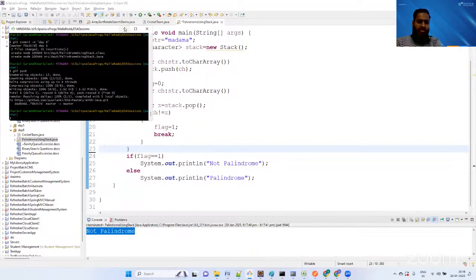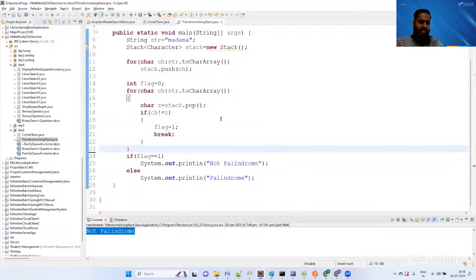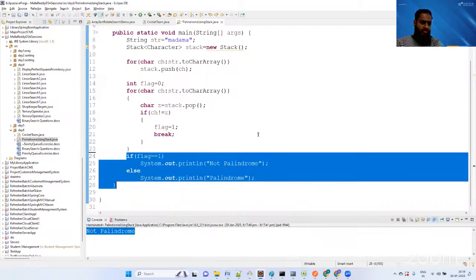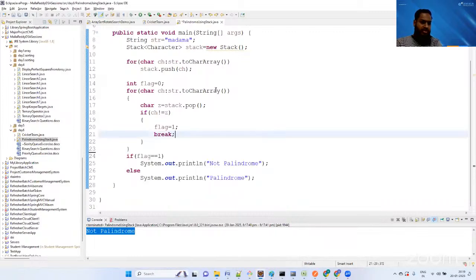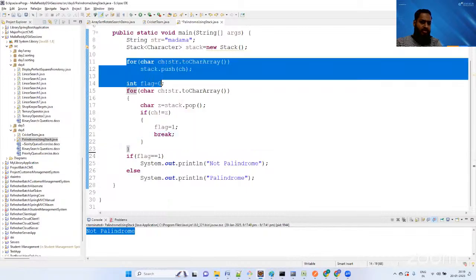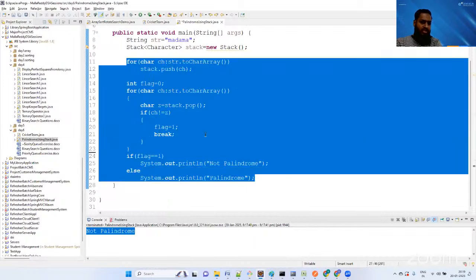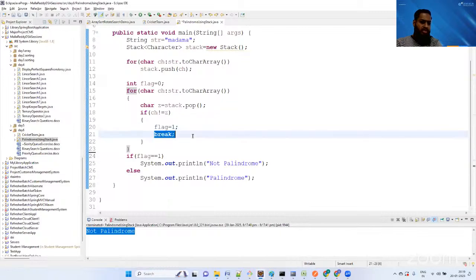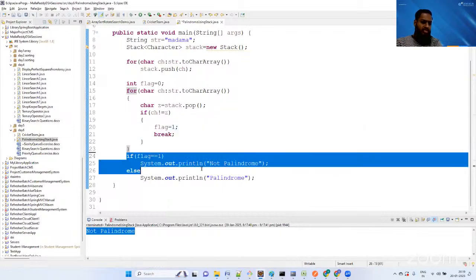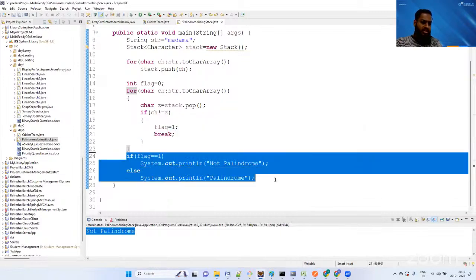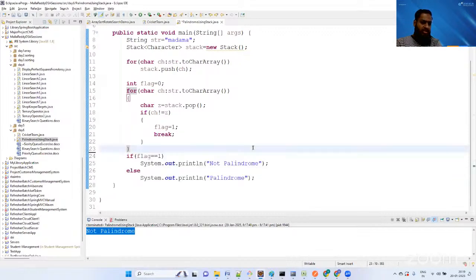Give me a 5 minute break and then we'll take the next program on stack. If anybody has any other logic or can refactor this code, they can surely do so and share the code with us. By refactoring, I would always say use a function. Always use a function. Instead of break, try to use return. Instead of this if else, try to use the ternary operator.